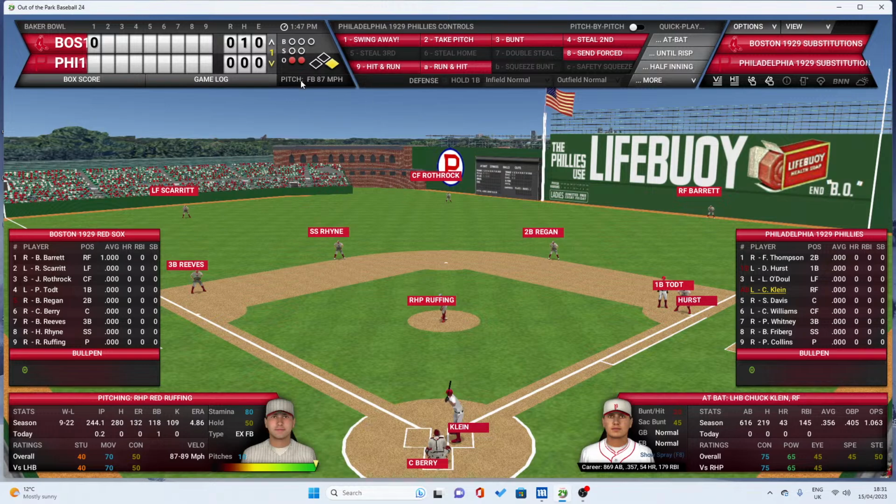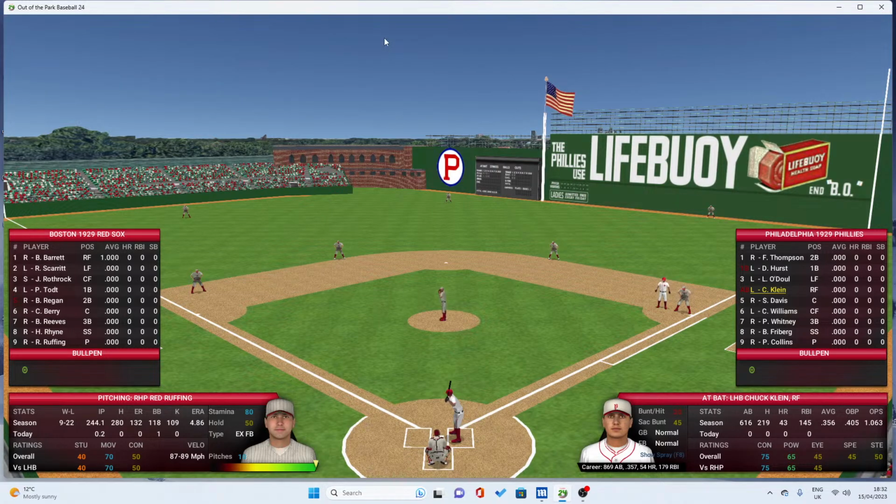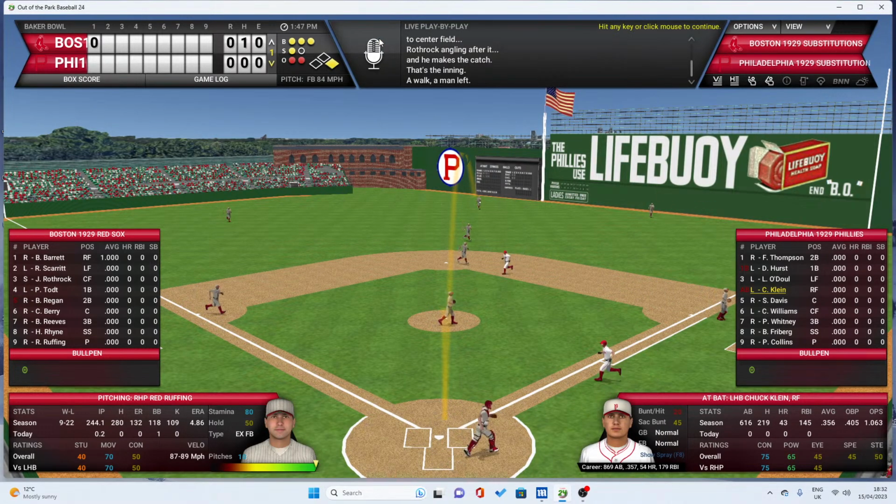Now I want to see this when they're pitching. Anyway. Ruffing looks at the ball. Klein steps in. He's ready. Berry sets the sign. Ruffing goes into his windup, and Chuck Klein hits that to center field. Rothrock comes over and has it.